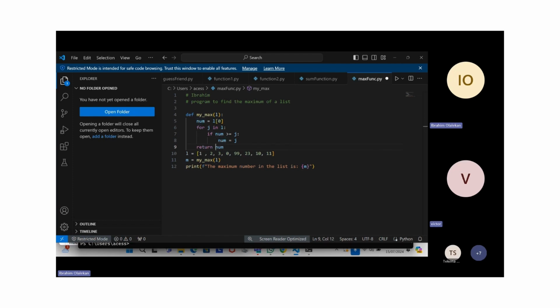So now let's run it. Let's look at the code again. Let's def my_max(L): Okay, colon. Now, num equals L[0]. So num is getting the first item of the list. That is what's happening here. Num is equal to L[0]. So that is the first item, and that is our initial value.